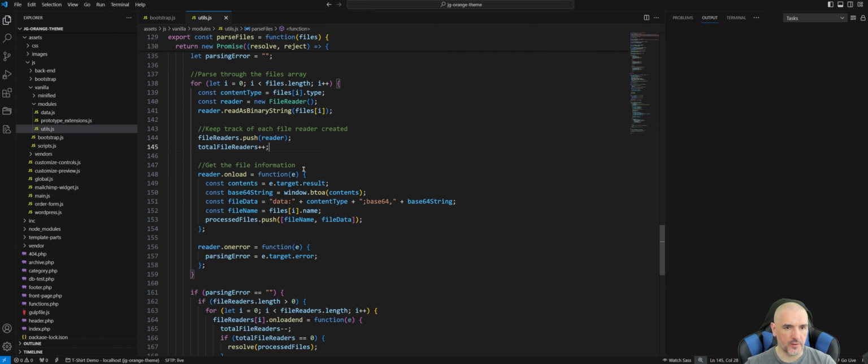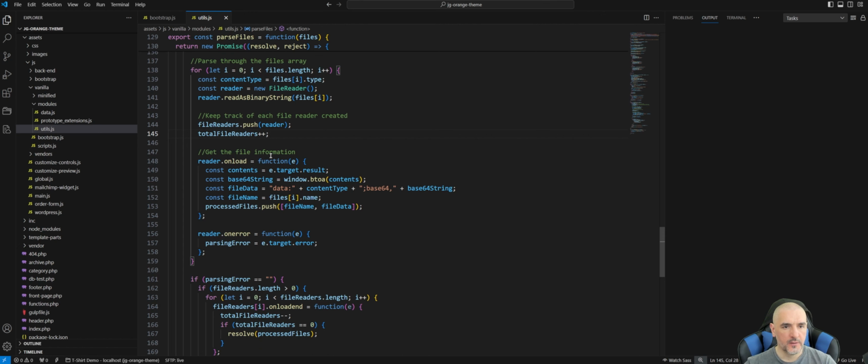And then we get the file information, so reader.onload. So we make a call to the onload method in the reader object. And then here we're just grabbing all the data that we need. So contents equals e.target.result, and then we're getting the base64 string from the contents. So we're running it through this method here, btoa, and we're passing in the contents. Then I'm just structuring a string here, which is pretty much just concatenating the data and the base64 string.